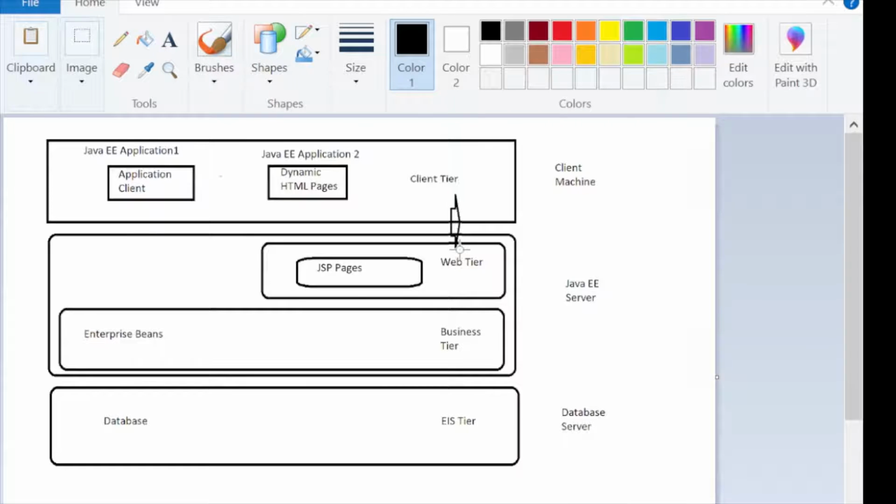So this is the application client tier that goes from client tier to the web tier. The request goes to the web tier, to the JSP pages. The request goes to the business tier, and the business tier sends a request to the database to collect the data. So this is the J2EE multiple tier application model to understand in a simple way.